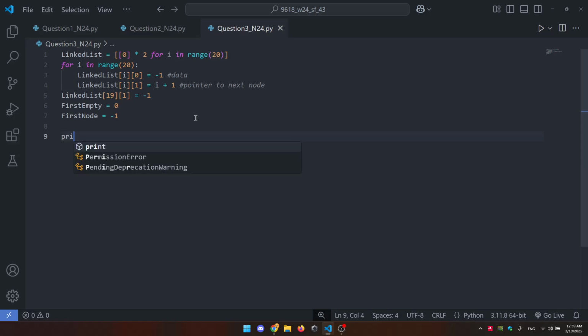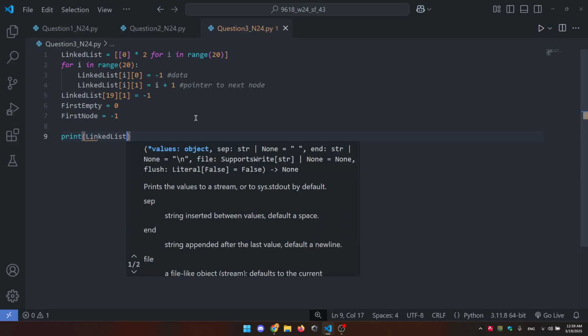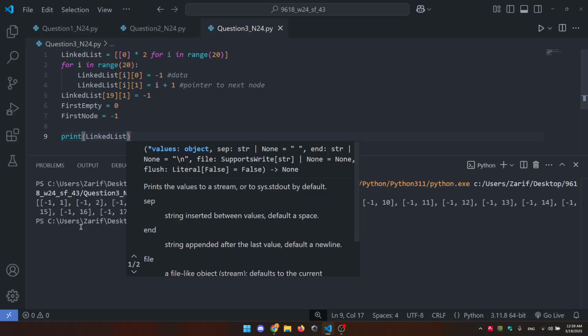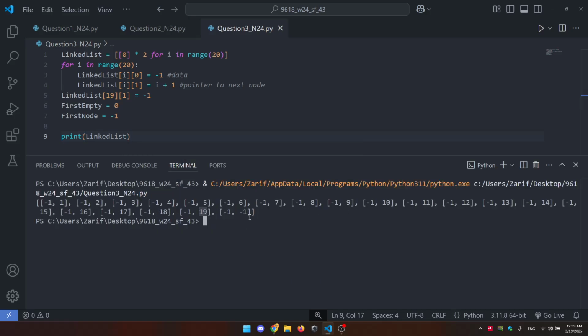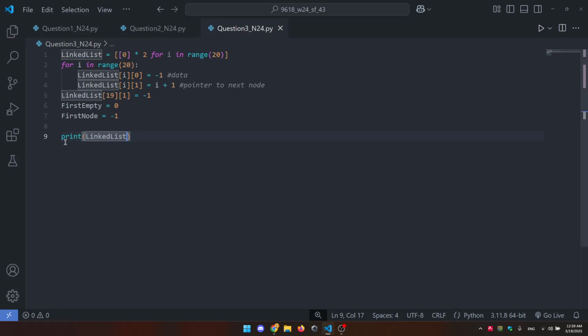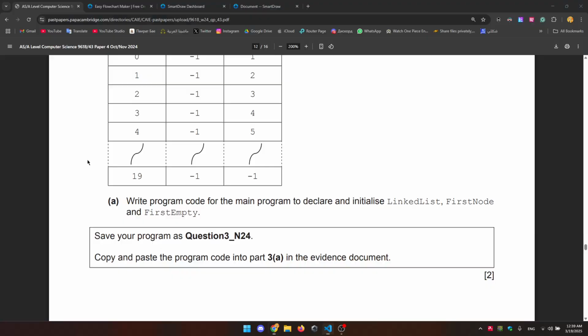So if I were to go ahead and print out linked list, it should be looking something like this, where it goes up to 19 and the final one is just -1. So it's going to point to nothing, right? Okay, so with that being said, we're done.